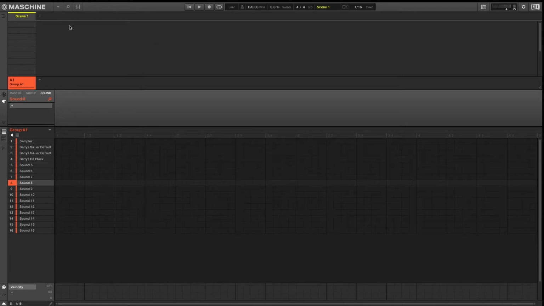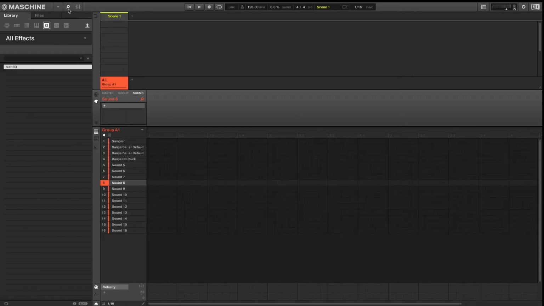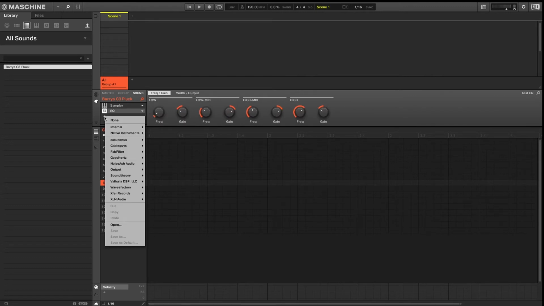To open it up, again, we'll go to our browser. We have to make sure that we're in our user folder again, but instead of accessing our effects or our instruments, this time we're going to go to all sounds. And just double click and there we go. Our sampler and our EQ opens up together as a sound.